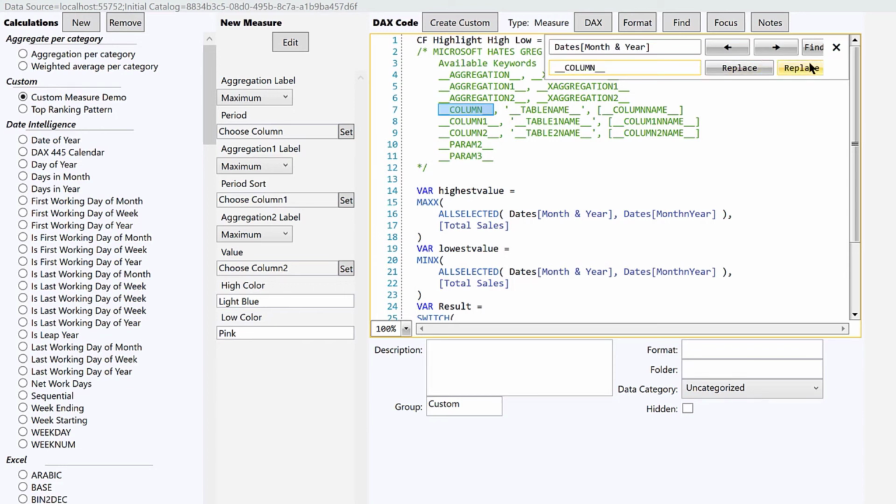And let's do replace all. Okay, that's looking good. So now what we want to do is replace dates, month, and year for our sort column. And we're going to replace that with our column 1.